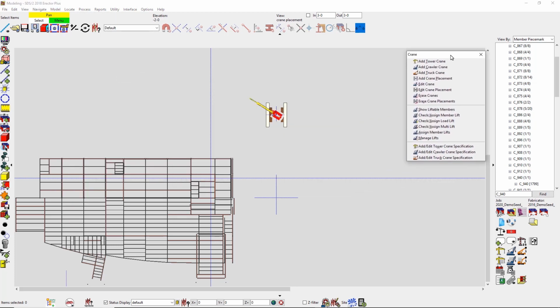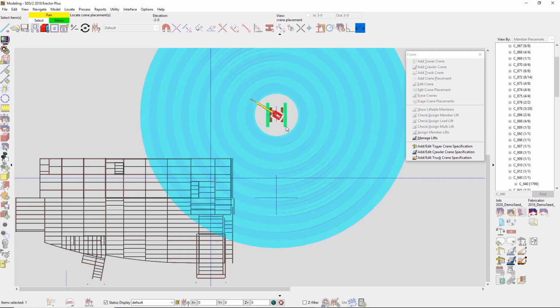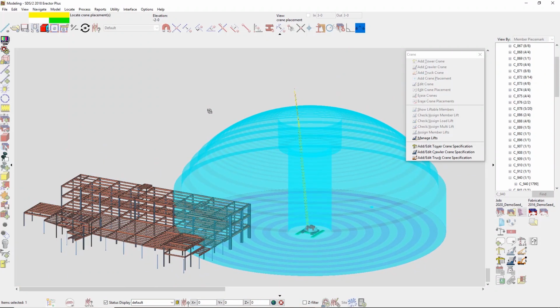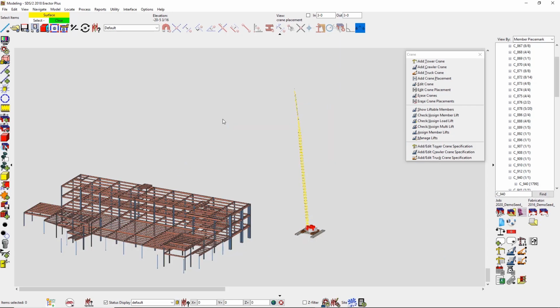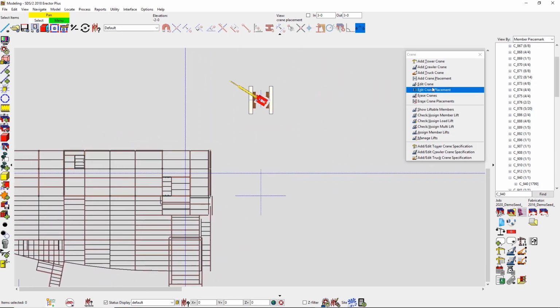Once I have my crane in there, then I can start utilizing the different tools for the crane. One of the tools that I can run here is to show the liftable members that this crane can do at this placement. So you can see the dome there representing the radius. Now I can see the green will represent the liftable members at the set and pick points. The red is going to be where it fails, and the orange would be a critical lift.